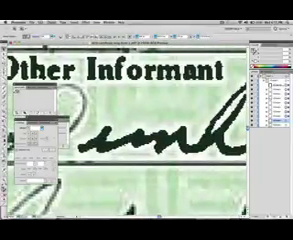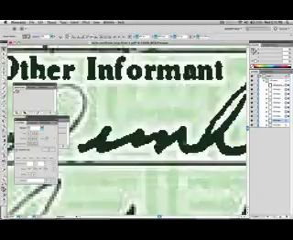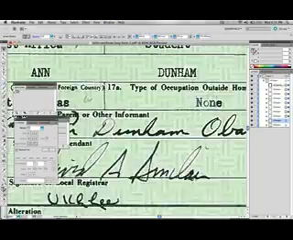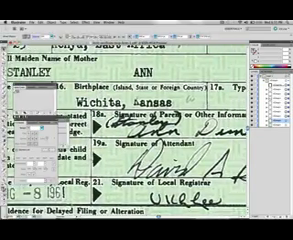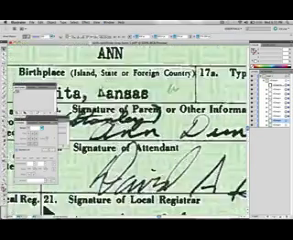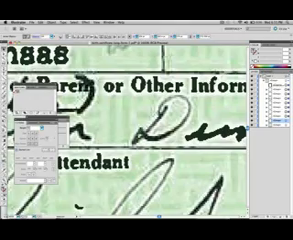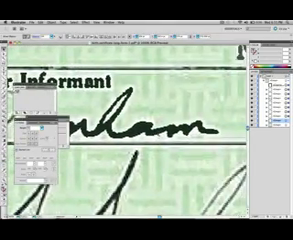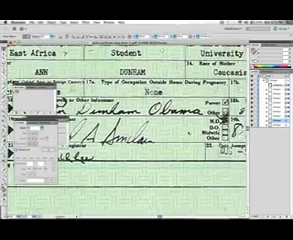This is added on the computer. This isn't even penmanship. This was drawn on a computer. This is for signature of parent, and there's Ann, D, and the rest is added on the computer. Now, let me show you some of the layers.